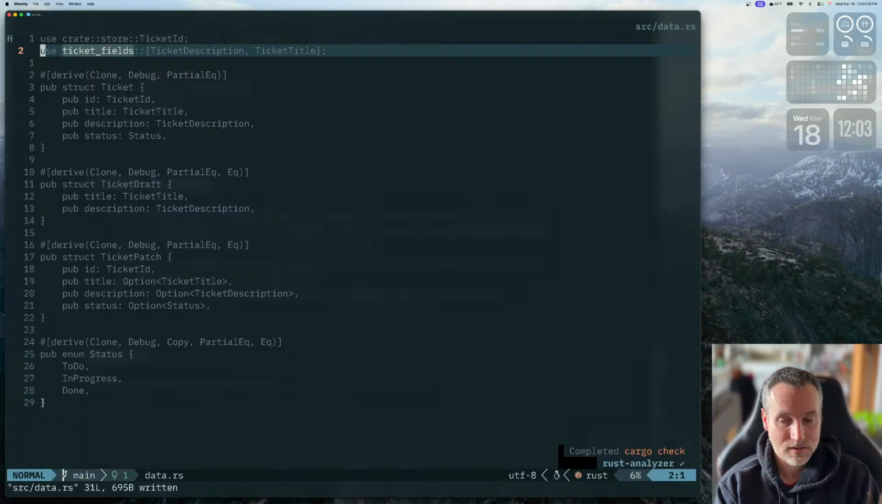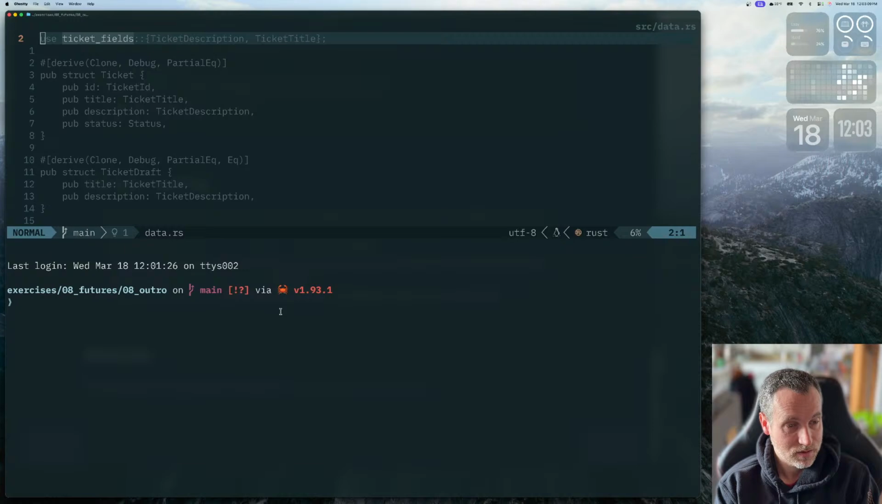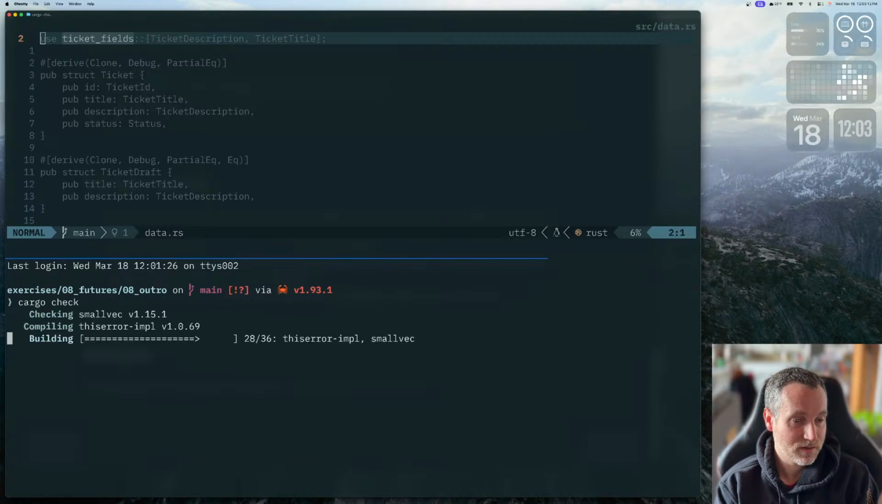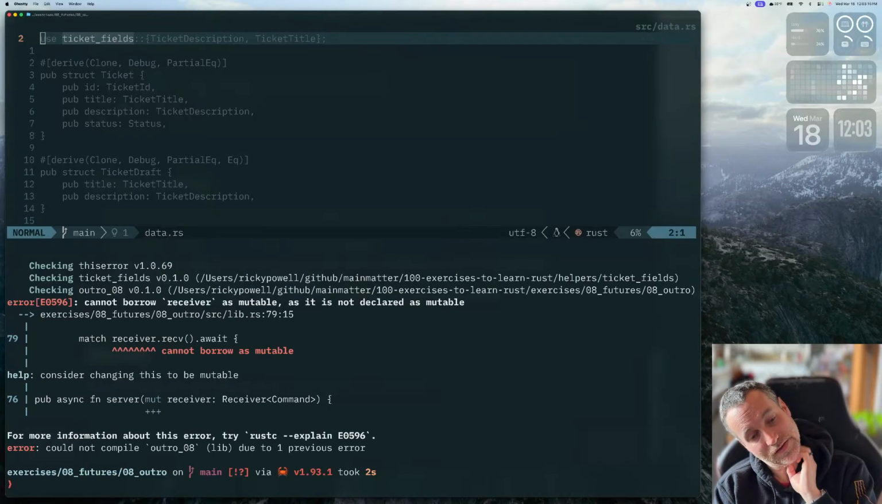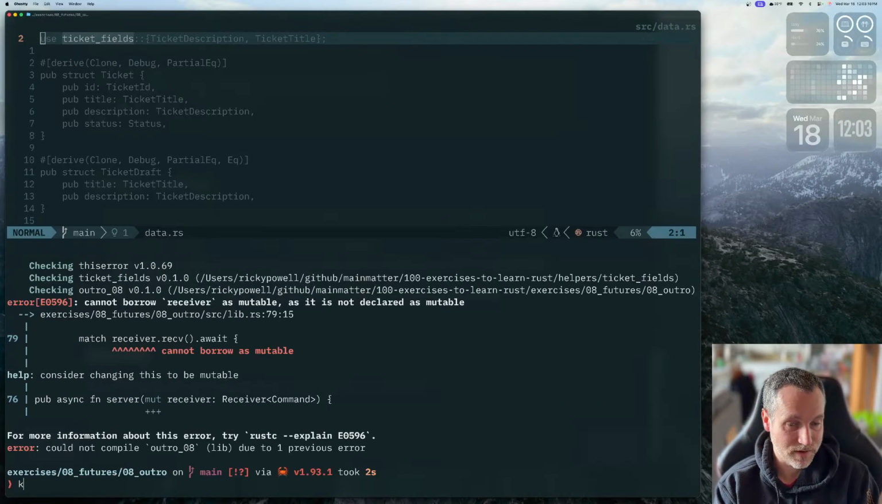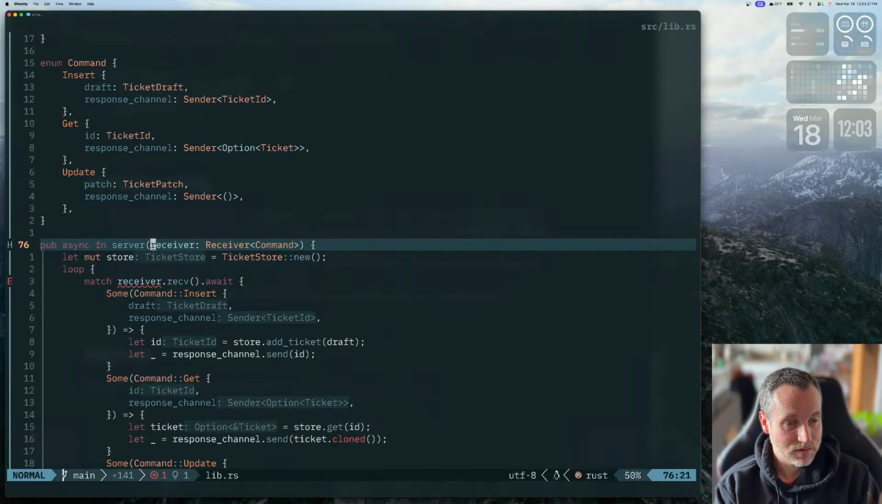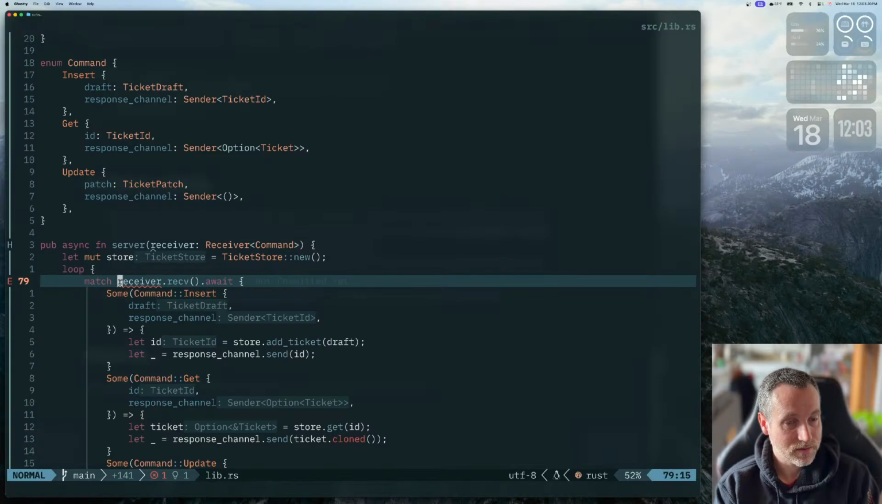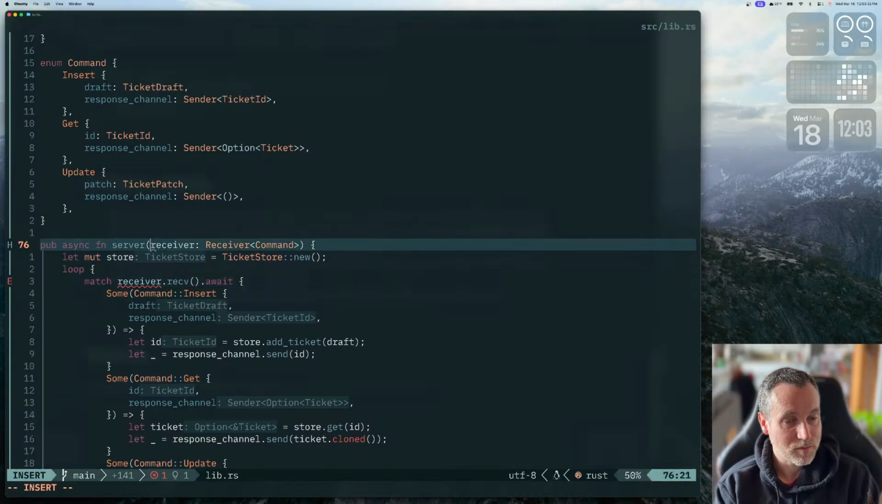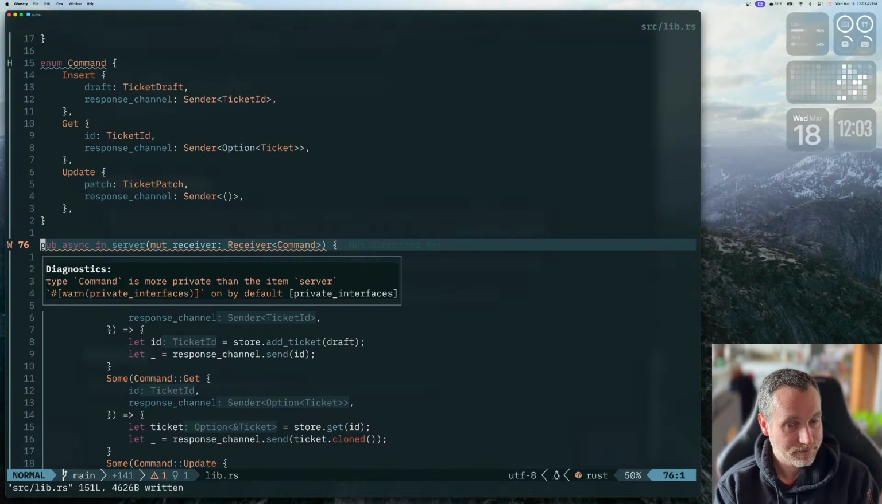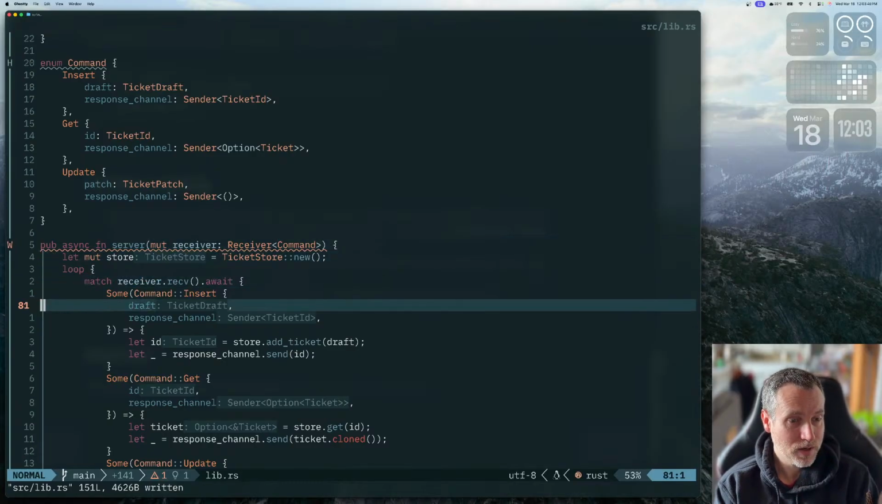Okay, so I'm back into the outro. Cargo check. Yes, okay, so now we have some other errors that come up. So let us take a look. Okay, receiver await. Oh, because it needs to be mutable. Okay. Does there need to be like a Tokyo main somewhere? No, we don't need that.